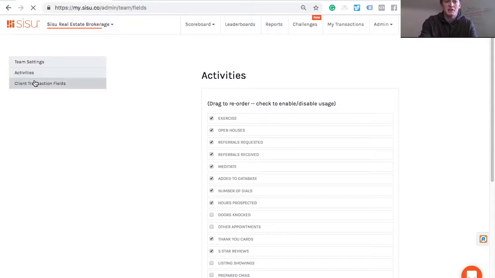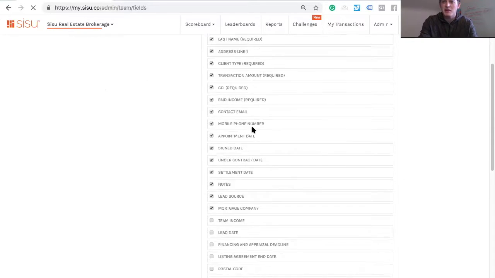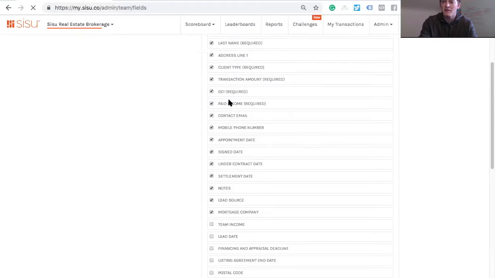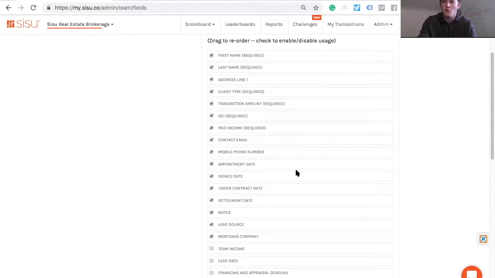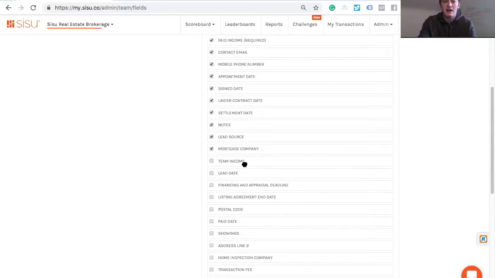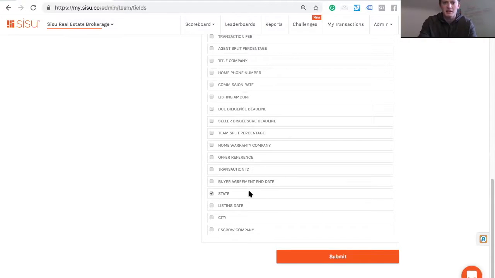Finally, coming into your client transaction fields, these are all the fields that you can be tracking right now, and you can turn them off and on based on what kind of data you want in the system and change the order that they appear. So if maybe I'm not tracking right now the state that the lead is in.